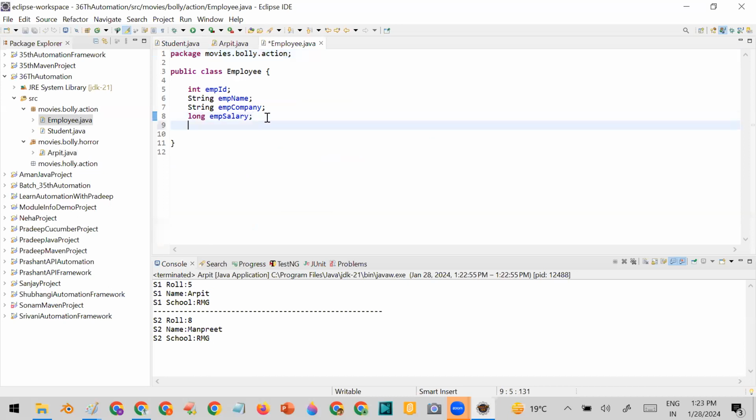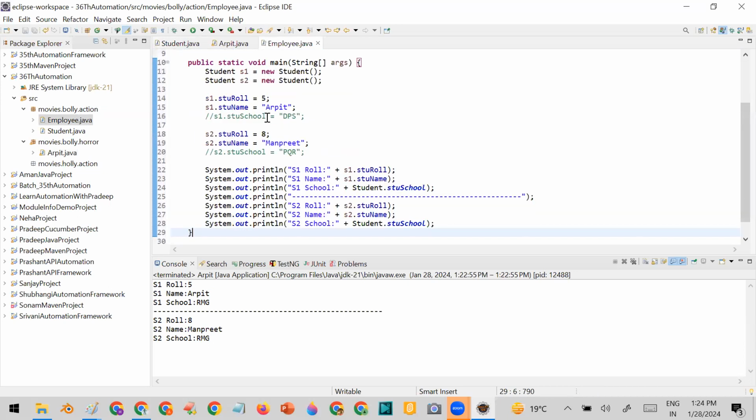And I can run it from the employee class also. I have written the same main method in every class, so I can use it from anywhere. Yes or no? So now, yes.